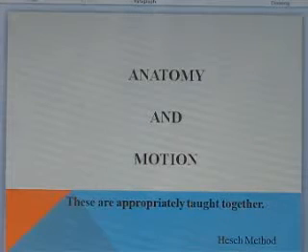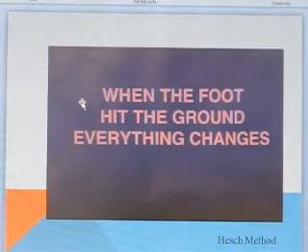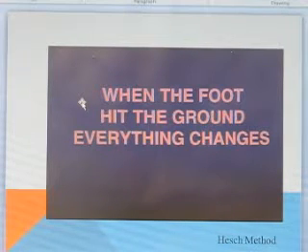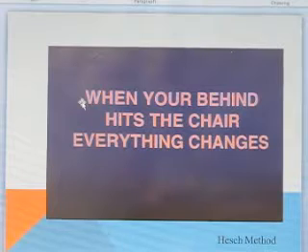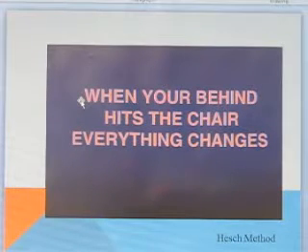Anatomy and motion are typically appropriately taught together. You may be familiar with a seminar and a biomechanical principle that when the foot hits the ground everything changes, and that's so very true. There is in fact a reflex in the subtalar joint that when motion occurs there, on heel strike, the upper cervical spine rotates in the same direction. Now, welcome to our seminar, which is when your behind hits the chair everything changes.